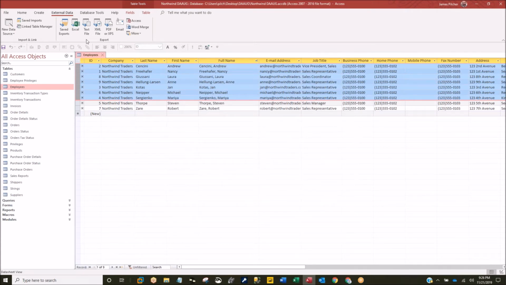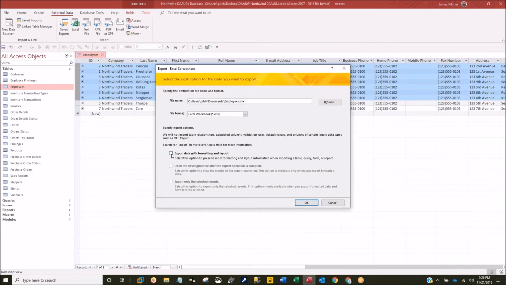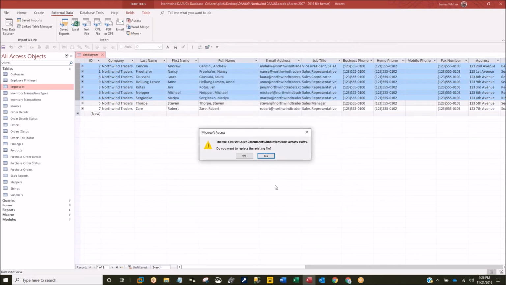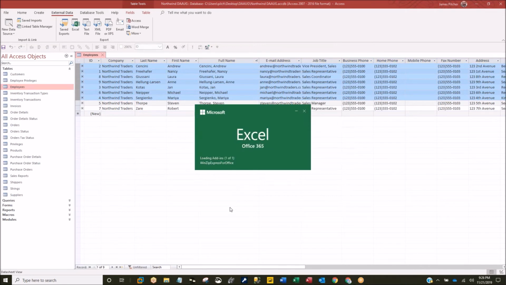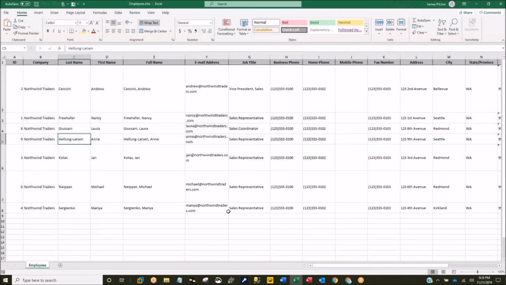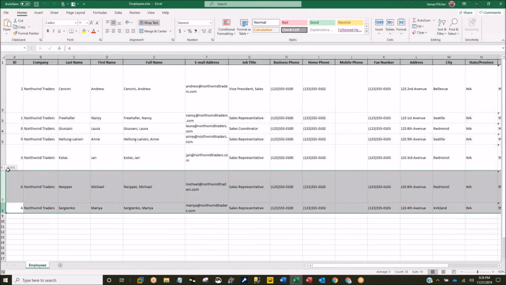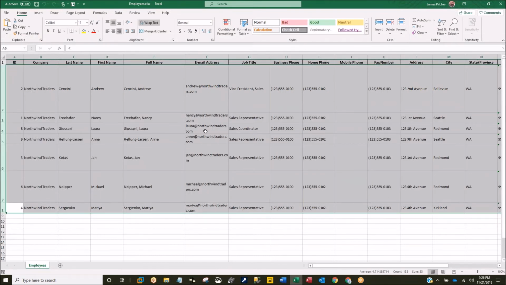Let's do it again. Export, open the destination file. Yeah, so we can see it. We've got the first 7 of the 9 selected, and the Excel file comes up, and sure enough, we have the 7 that I selected. So that's what I wanted to show you: you don't have to export a full table if you want to send something to Excel.